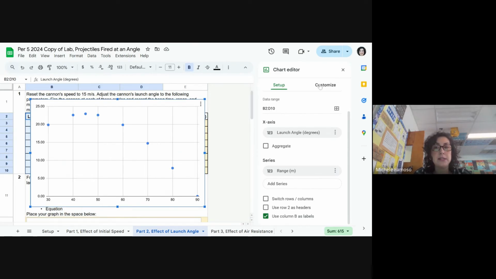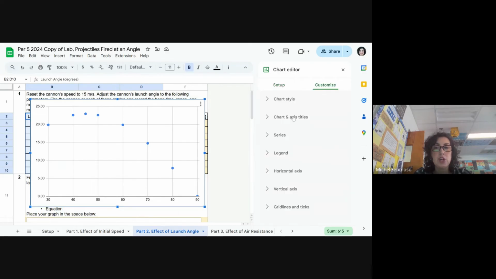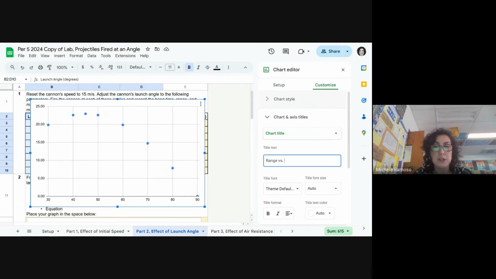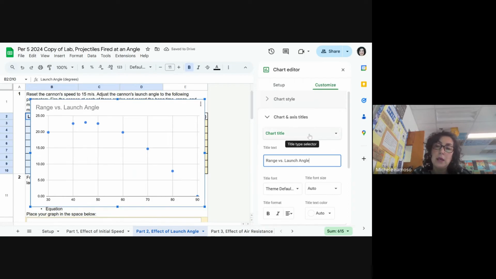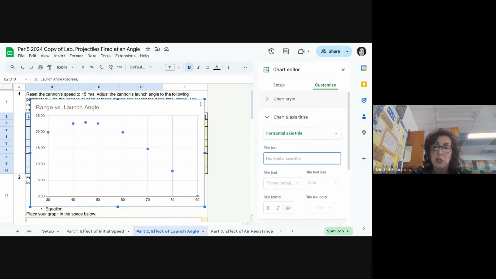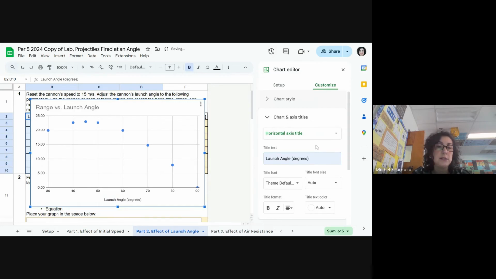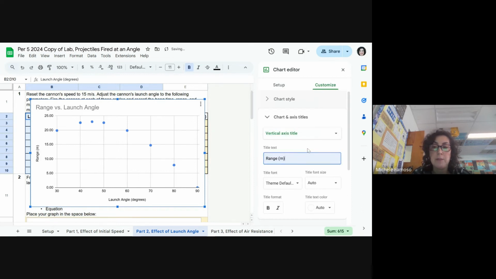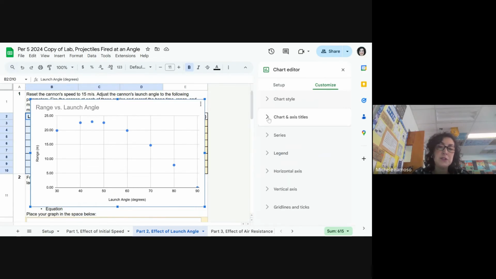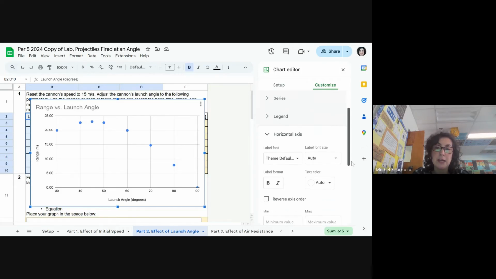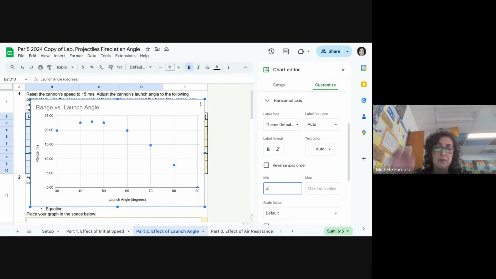Now we're going to customize it. Chart and axis titles. The chart title is the range versus the launch angle. The horizontal axis should be the launch angle in degrees. The vertical axis title should be the range in meters. Now again, I don't see a y-axis, so I'm going to add that in under the horizontal axis, set the minimum value to 0.